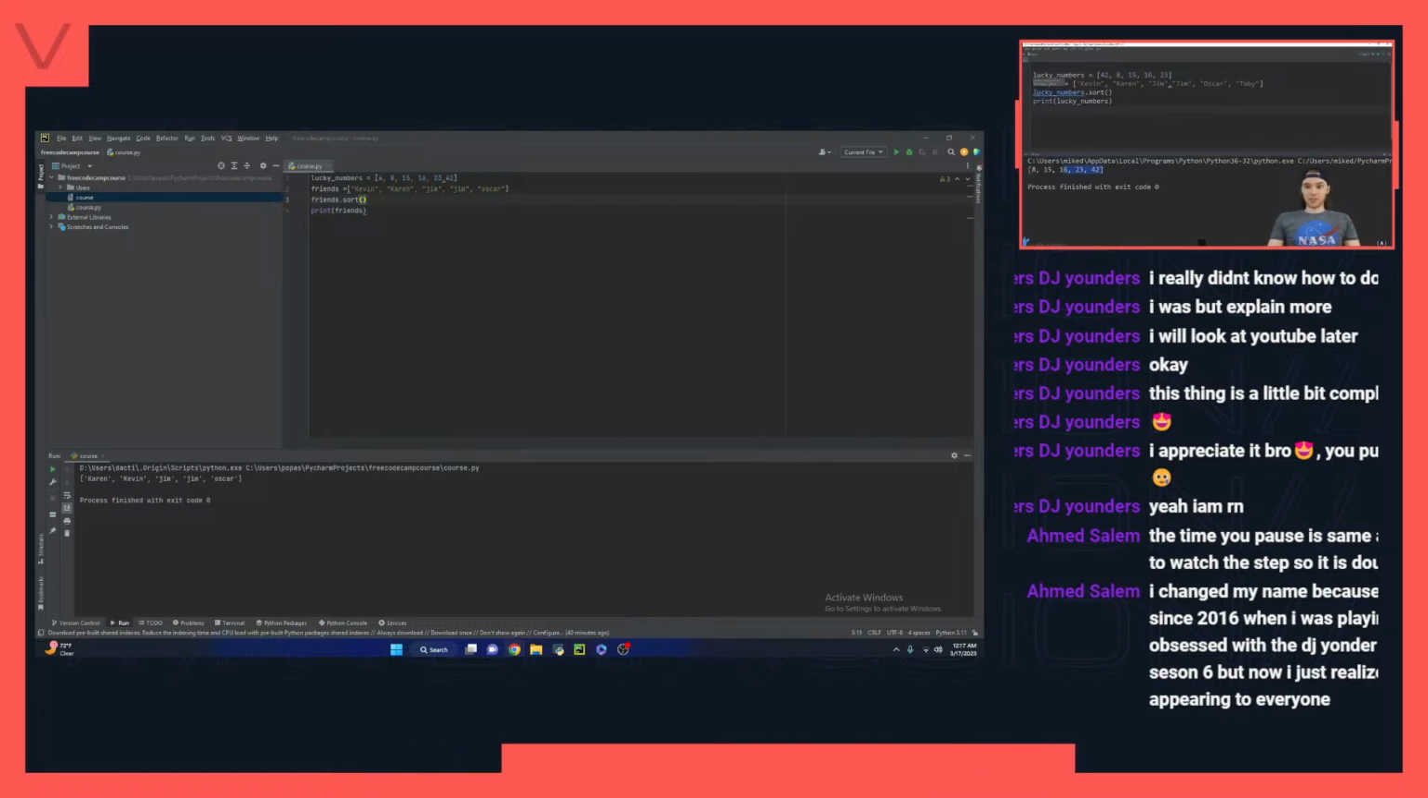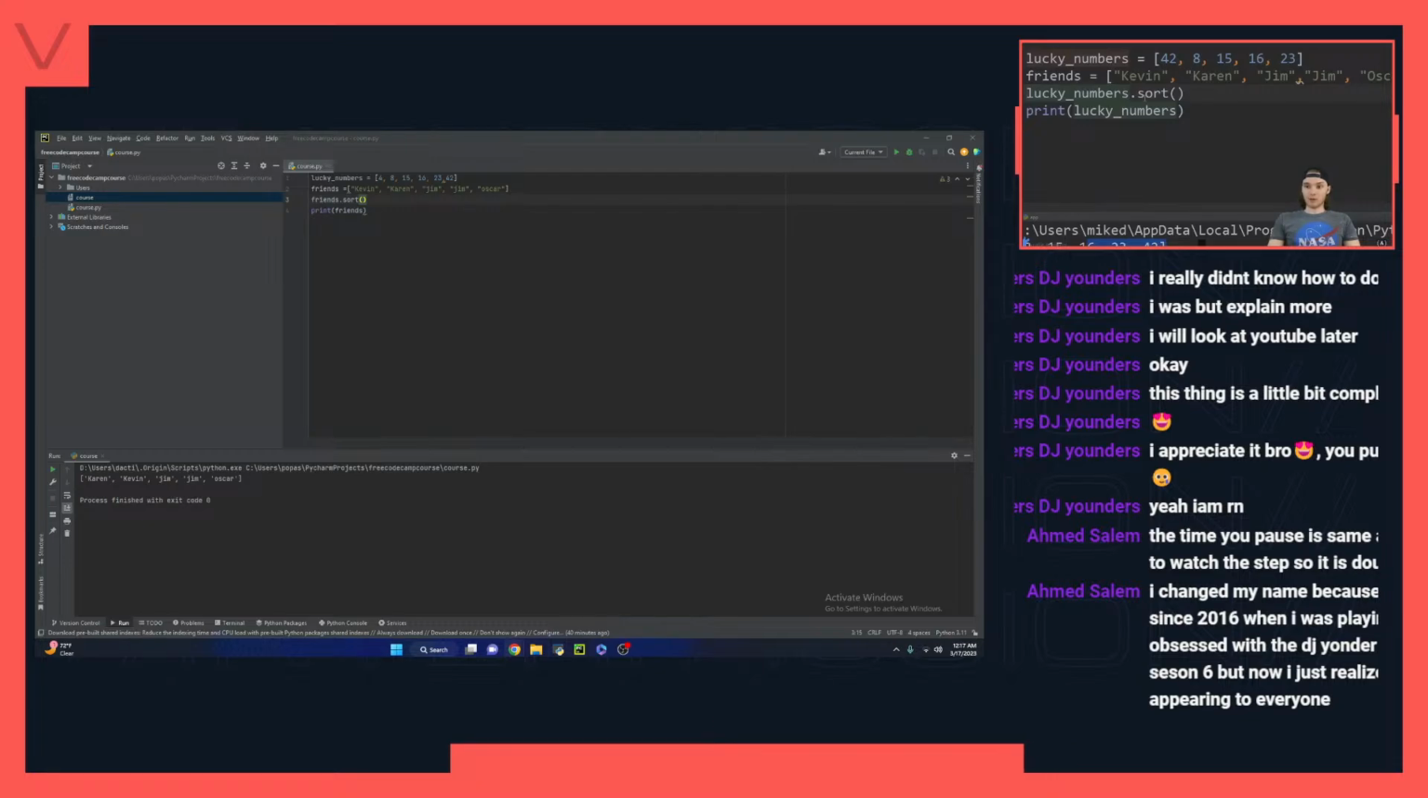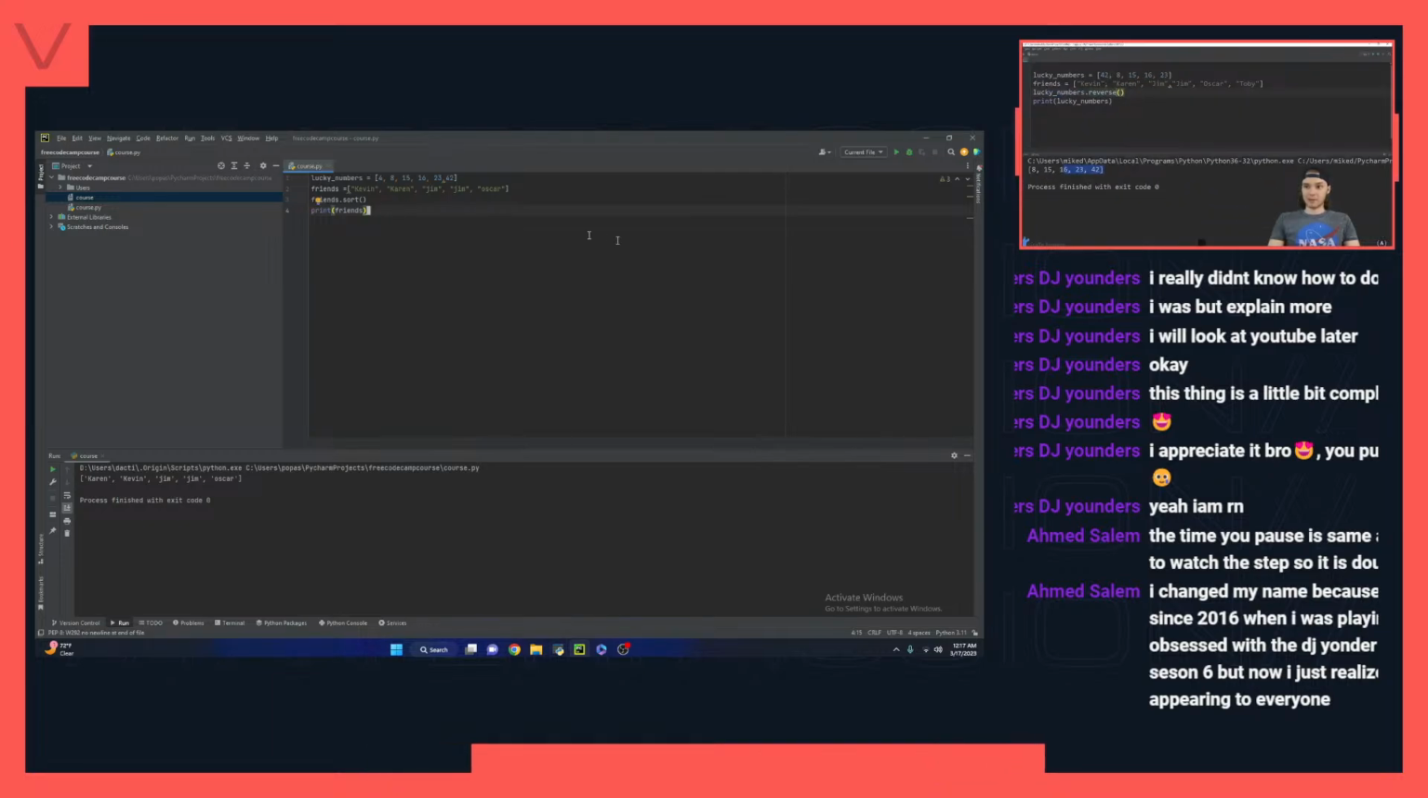We can also reverse a list. So if I wanted, I could reverse this lucky numbers list. I could say lucky_numbers.reverse, and now when we print it out, instead of being 42, 8, 15, 16, 23, it's going to be 23, 16, 15, 8, 42. Basically just reverse the order of the list.